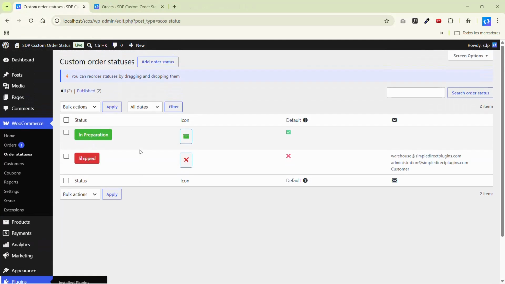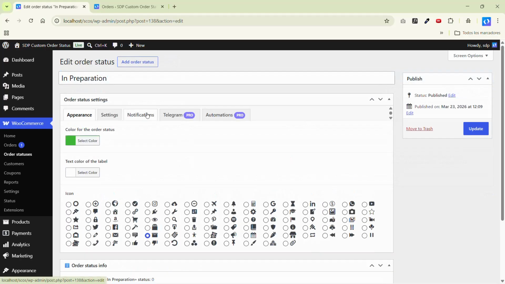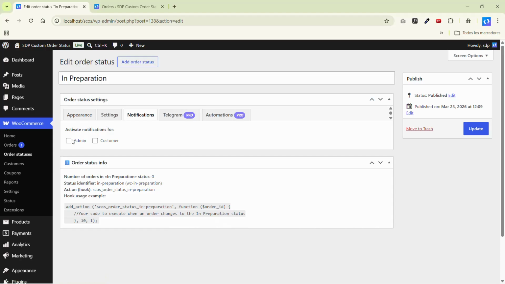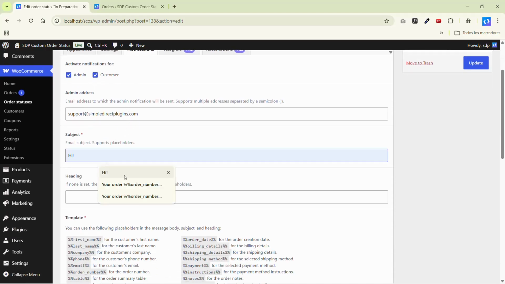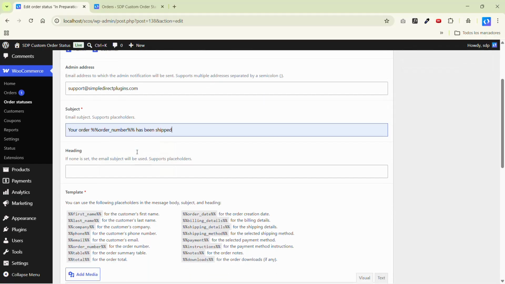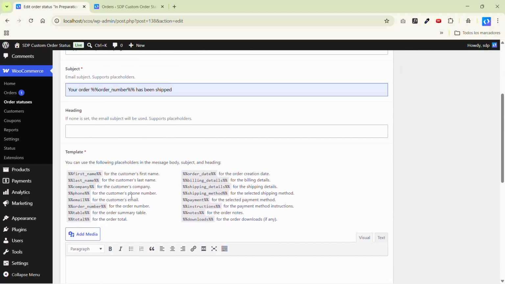Once you've created a custom order status, you'll find a section to configure email notifications. Let's go through the main settings. First, you can define the email subject. This is what the customer or admin will see in their inbox, so it should be clear and relevant. For example, your order is now in preparation, or your order has passed quality check.